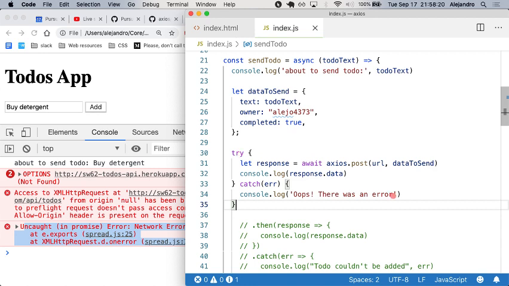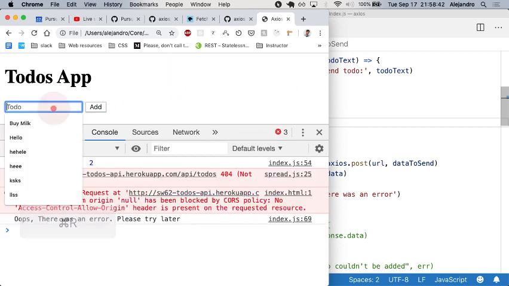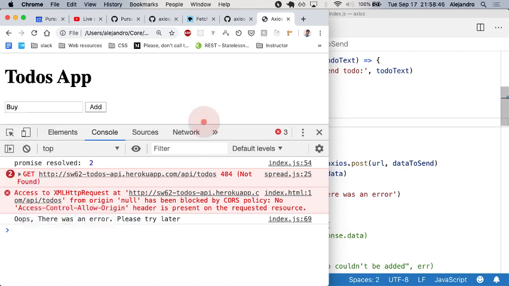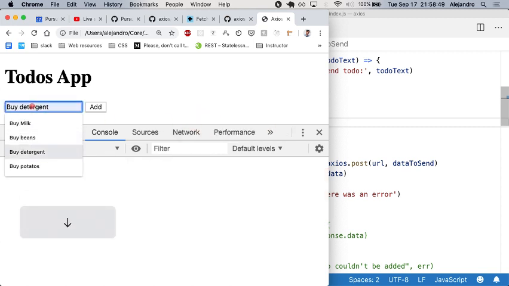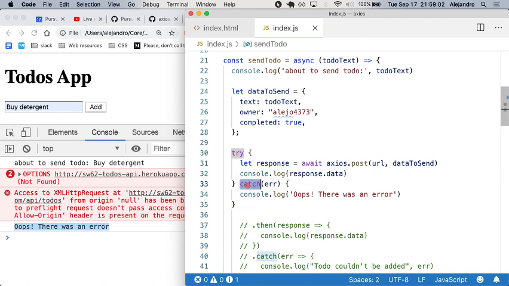So when you're doing async await like this, you'll want to make sure that your await statements are wrapped by a try. And following the try, you will want a catch. As we try this again, let me remove these other errors. Add. Now we have successfully caught the error and display a message saying, oops, there was an error. Try it later. So great question. This is how we will catch an error when using async await.